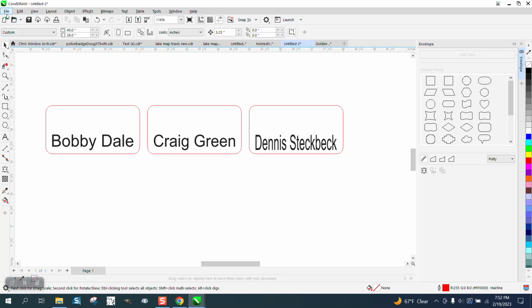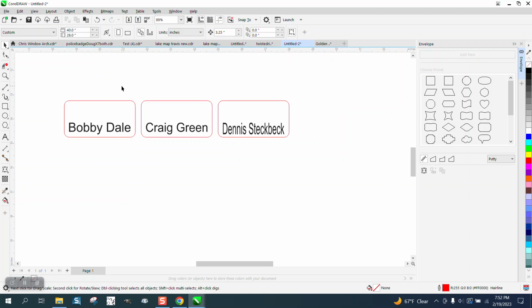Now there are other ways to do it inside of print merge if you have a lot of names, but if you just have a few names and you've got a spot for it, this is a pretty good way.